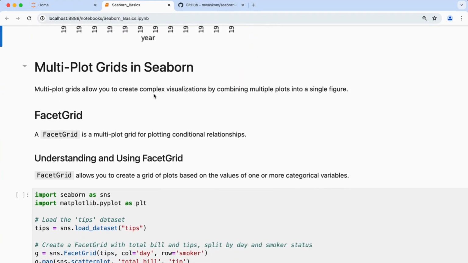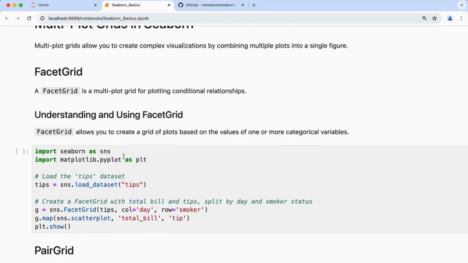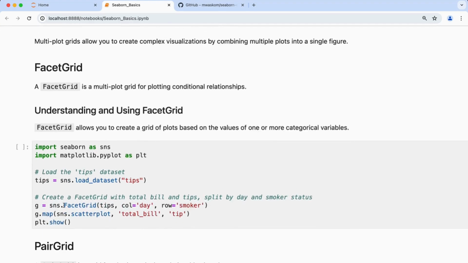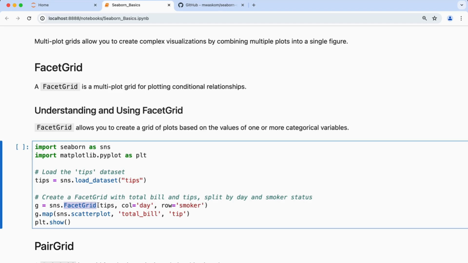Moving on to the next section, where we will learn about facet grid. In cases where you want a grid of plots based on the values of one or more categorical variables present in your data set. So let's say I want a facet grid chart where the data set is the tips data frame, the column I want as day, and the row I want as smoker. So I want multiple columns and multiple rows based on these two variables present in my data set.